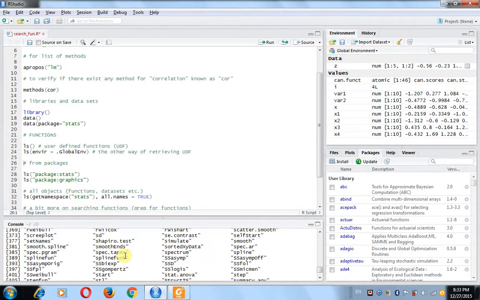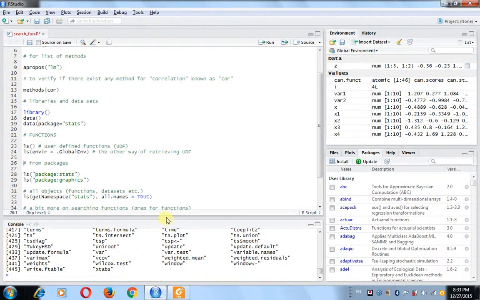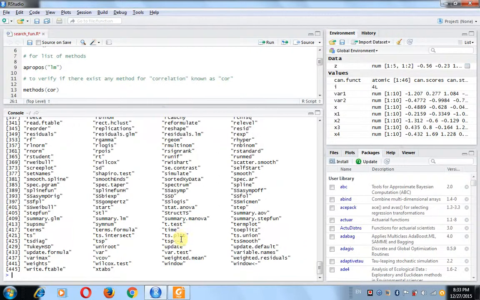So let me pick up a few of the objects, some useful objects which might help us to perform some analysis. See here we have t-test. So in package stats, we have a function called t-test, which might help us to perform the t-test if we have some data set. And there is another object called ts. This is actually the function available to manipulate the time series data set.